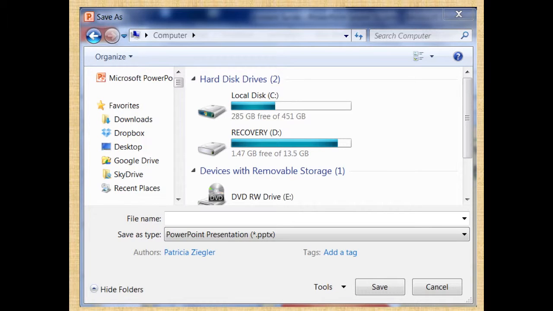And your computer opens a screen that requires you to make some important choices. You need to decide where to save the presentation and what to name it. Let's answer the second question first. Type the name in the file in the text box here. This file is named 3 Rules for Creating Presentations.